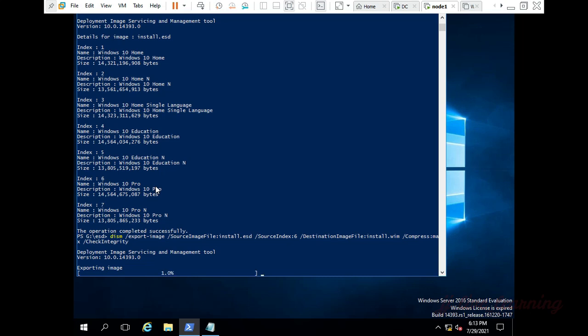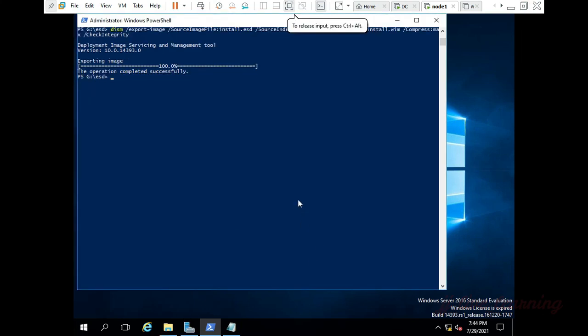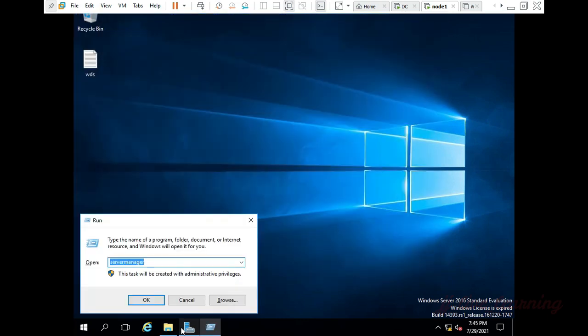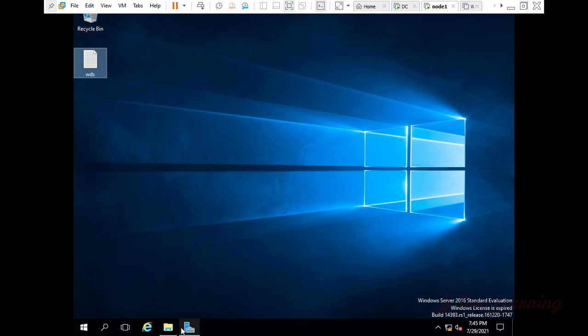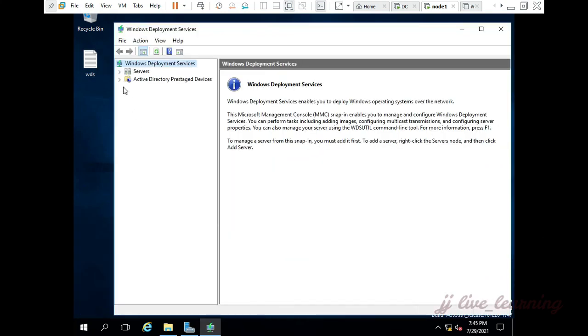This command is the default command. Please note down this command. It's very important for you. It will take some time to complete this task. After completing this, you are ready to configure your WDS. Now open your WDS console with the help of the command wdsmgmt.msc. First you have to configure your WDS server.